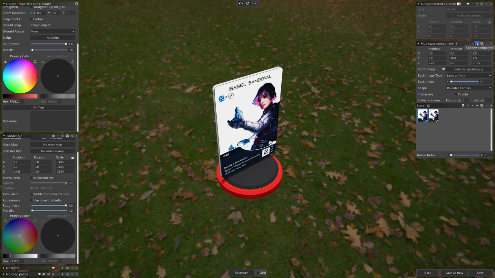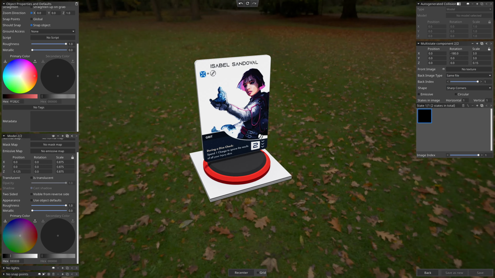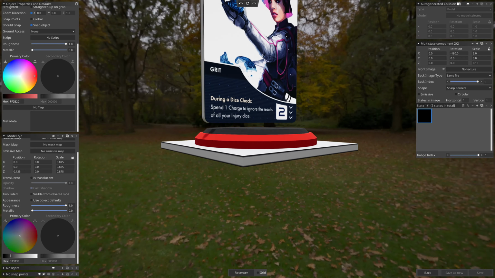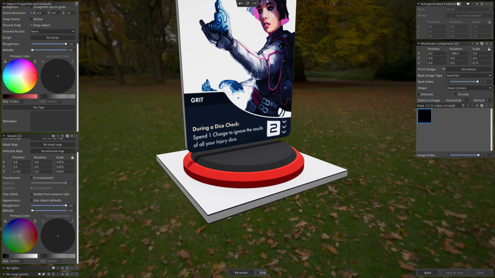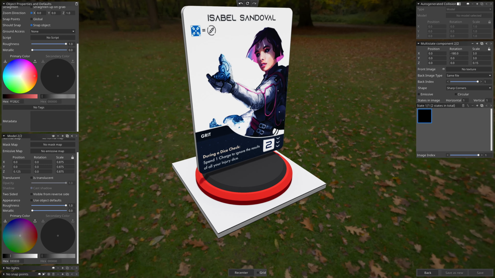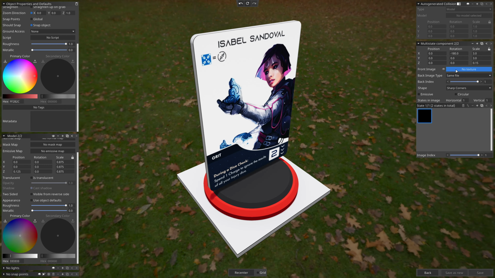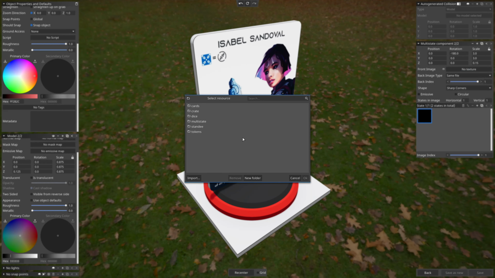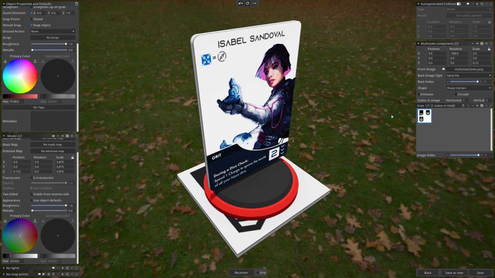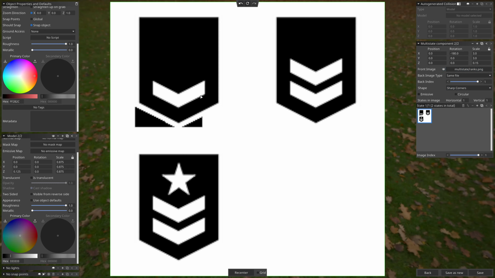And when I do this, it's going to look a little funky, but trust me. So I'm going to add another component, and you'll see that there's another state component. And it's kind of blacked out, but bear with me. So I'm going to choose the front image, and I've got this multi-state ranks. And to show what that looks like, I've got rank 1, 2, and 3. Don't mind this, don't worry, we'll get to that.